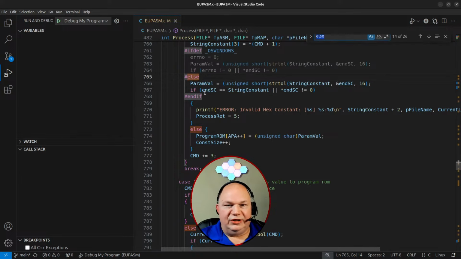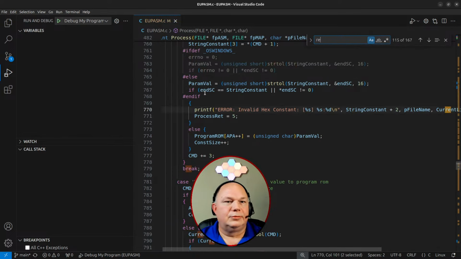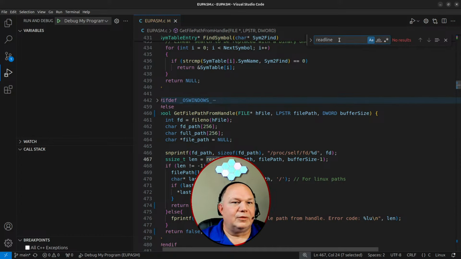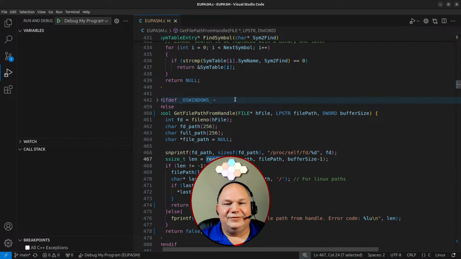So that is actually handled in our readline function. Let's see. That's not readline, is it? Oh, no results. That's not good.